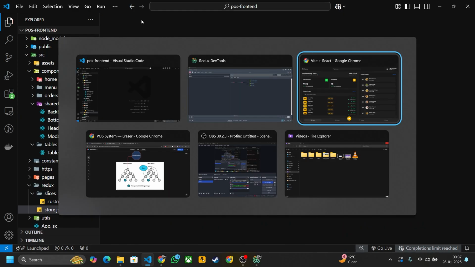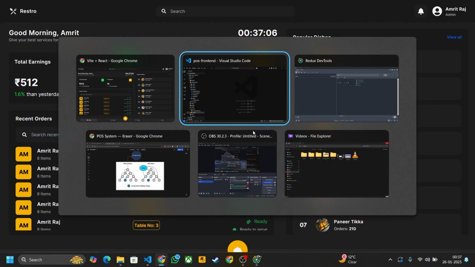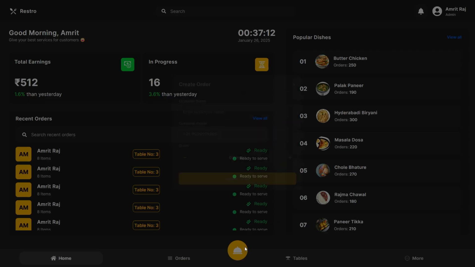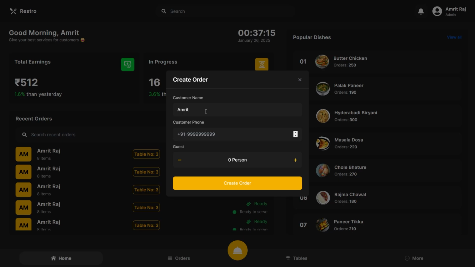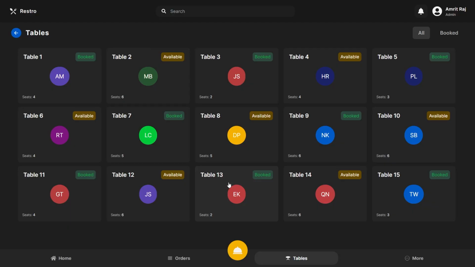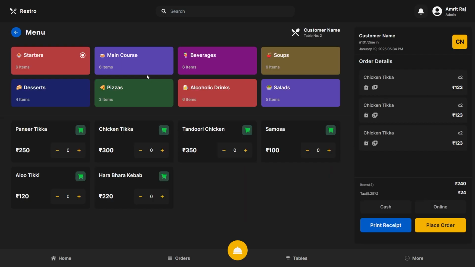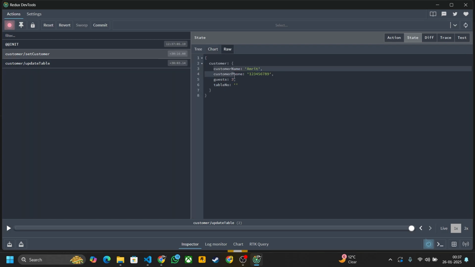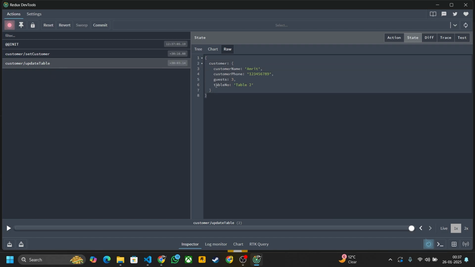Now let's test it. So correct, this is the initial state of the Redux. Now click on order button, write the name, phone number, and person, and then select the table. Okay, now go to the React Dev tool. Then you can see that the data is populated, and you can see that at first set customer all the three data is filled, and after the update table all the table name number is filled. Okay, so this is done.